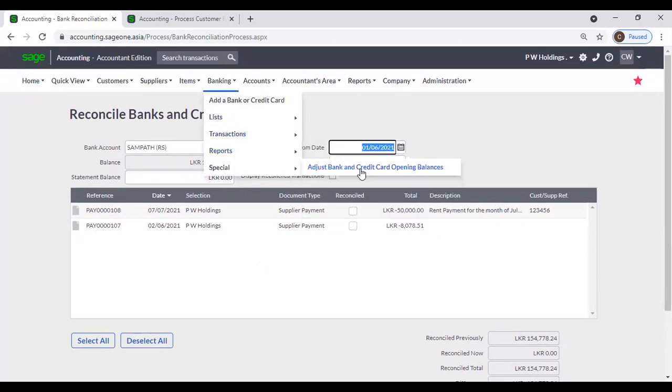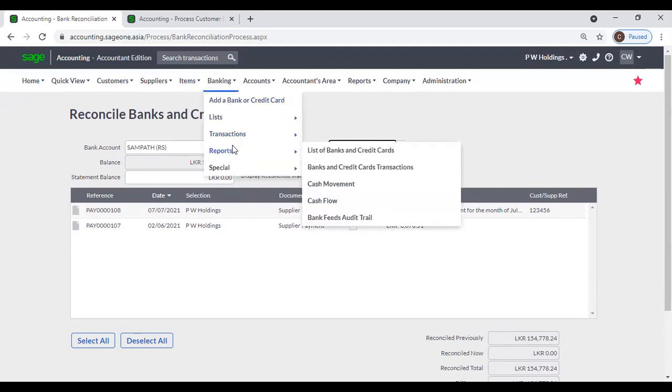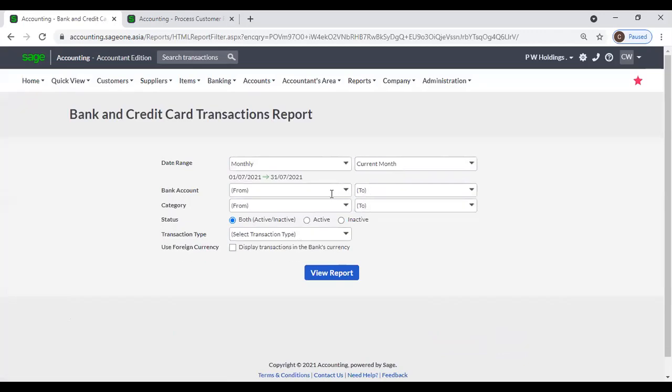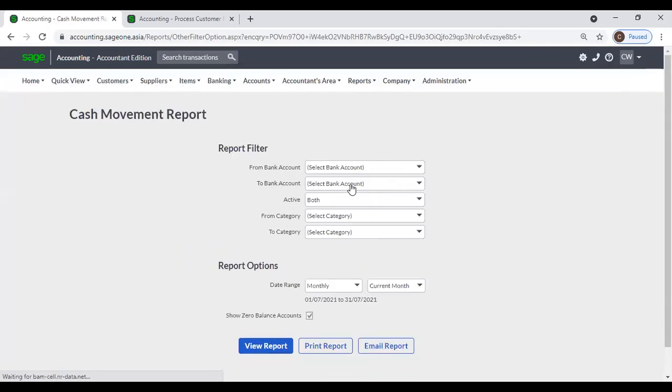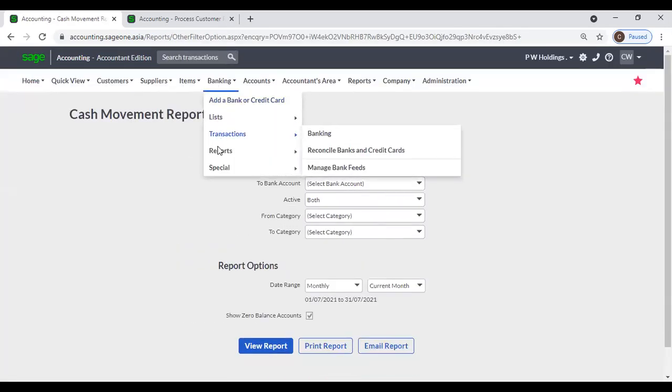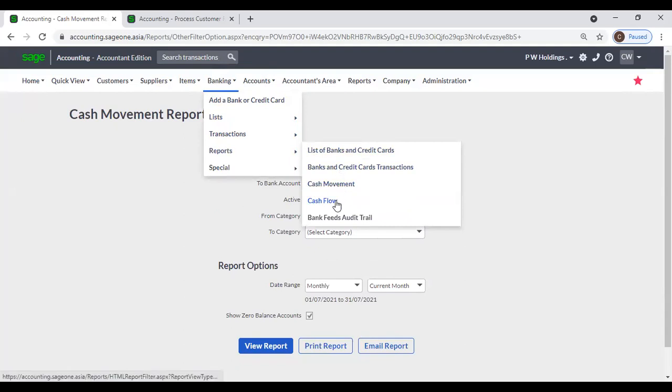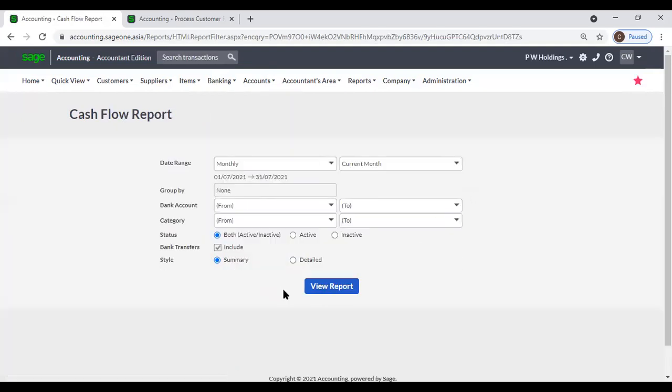Next, you can generate bank reports. Banks and credit cards list. Then bank transactions, which you can generate for a particular period of time, and you can select bank accounts and bank account categories. Next, the cash movement report and cash flow reports.